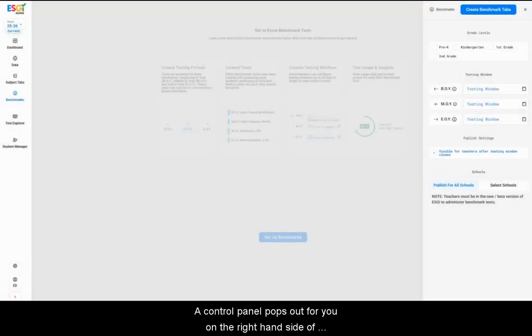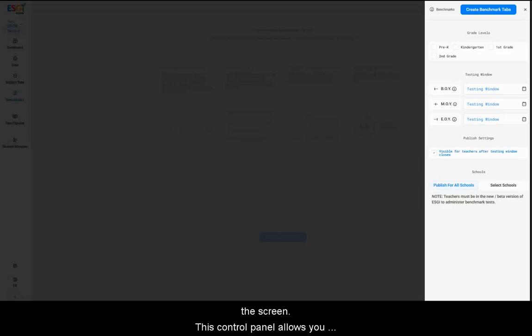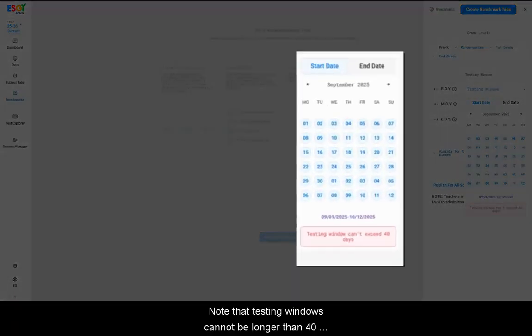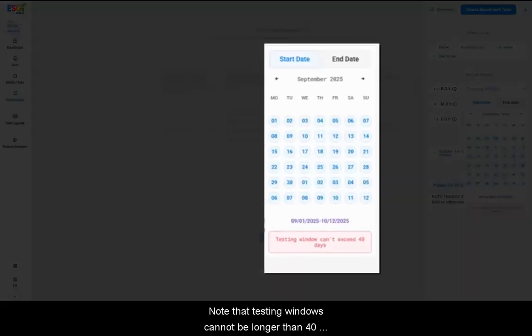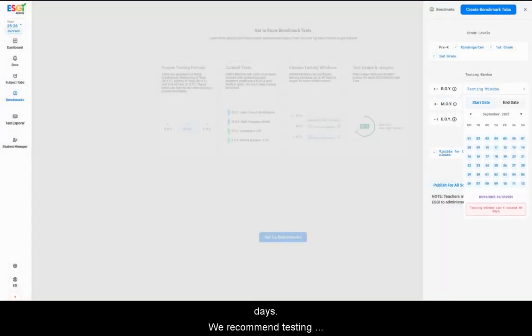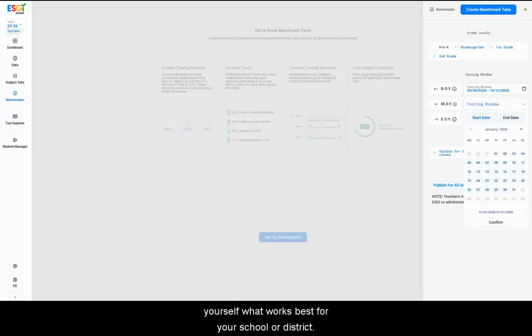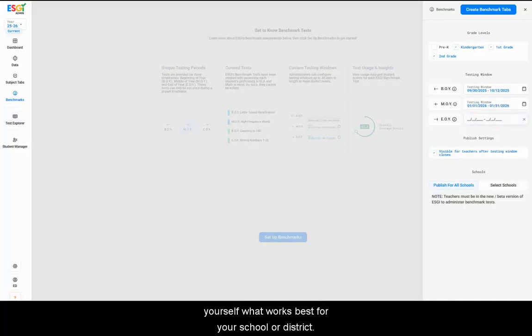A control panel pops out for you on the right-hand side of the screen. This control panel allows you to choose which grade levels you'll be administering benchmarks for and what dates your windows will be open for each testing administration. Note that testing windows cannot be longer than 40 days. We recommend testing windows in the September, January, and May timeframes, but of course, you should judge for yourself what works best for your school or district.